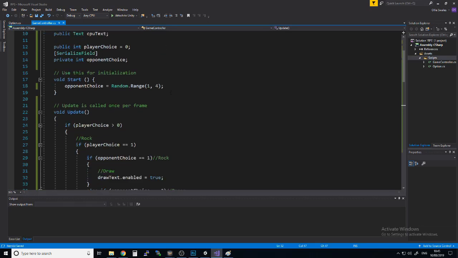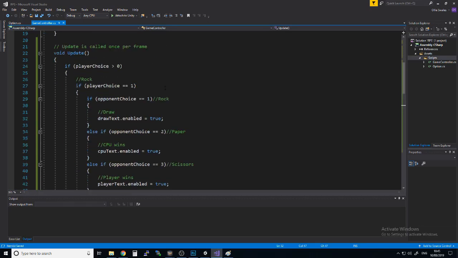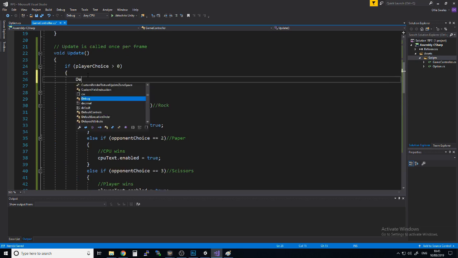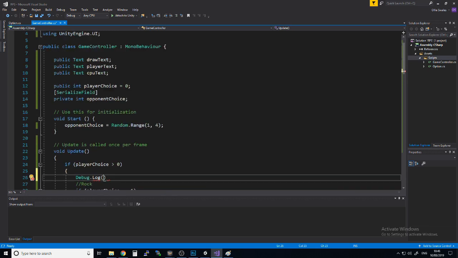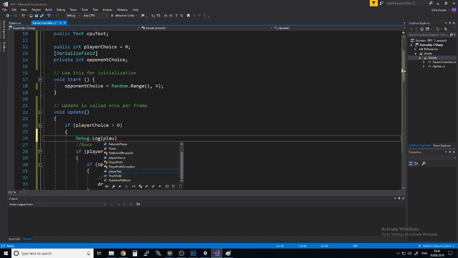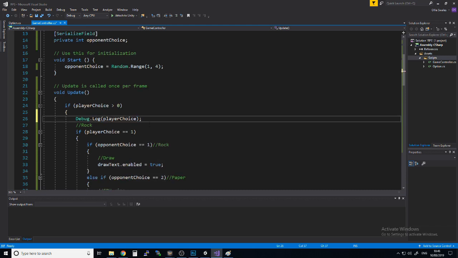So that's good because it means I can show you how I would figure out what is going on. And the way we do this pretty much all the time is we use the Debug.Log function. What this does, as you can see in this little tooltip, is log a message to the Unity console. It takes in a message, so we can type it in as a variable. We can literally type in player choice and it will spit out the player's choice.